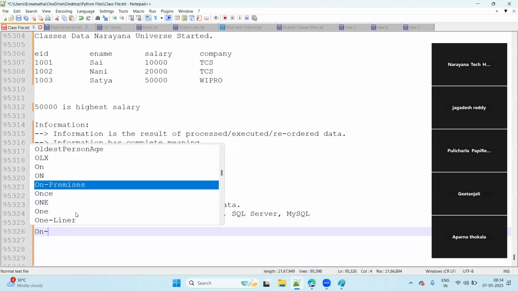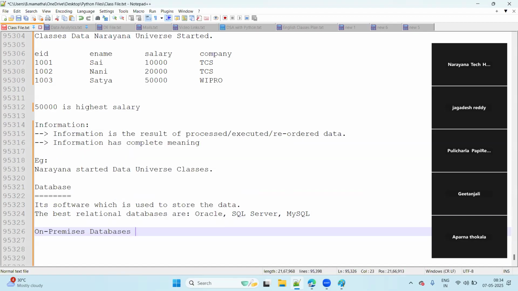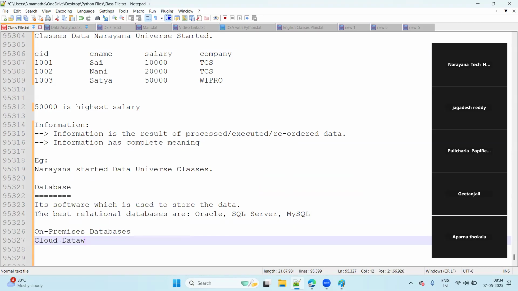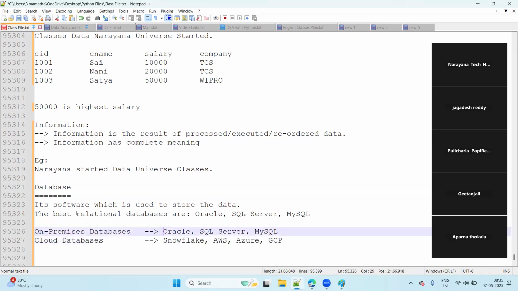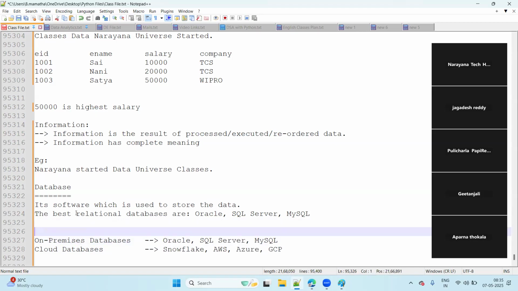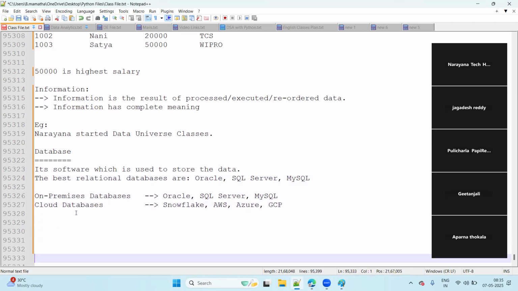These are called on-premises databases, guys, and there are also cloud databases, which are nothing but data warehouses. On-premises means the software which we install on our laptop. Cloud means, for example, Snowflake, which is again a cloud database, or AWS or Azure or GCP. GCP means Google Cloud Platform. These are cloud databases. This is about the database, guys.